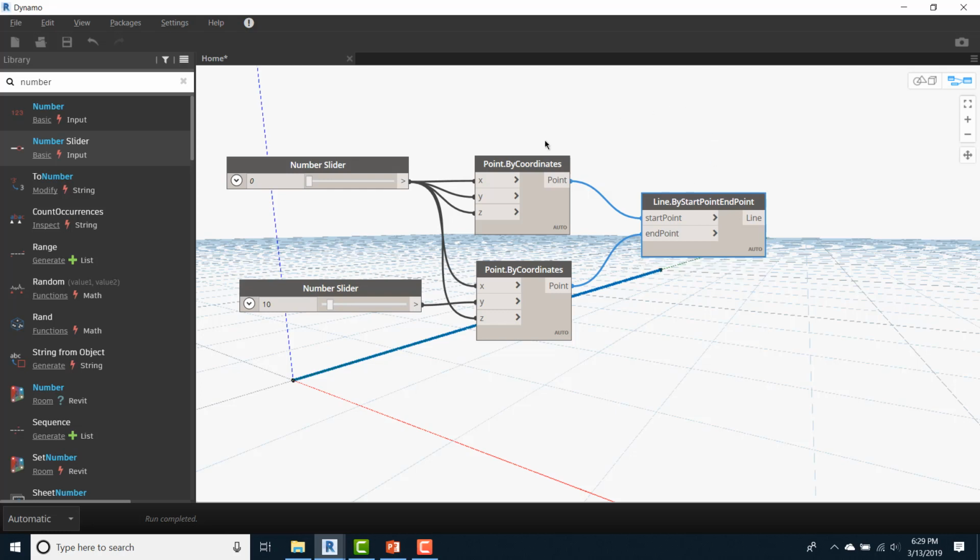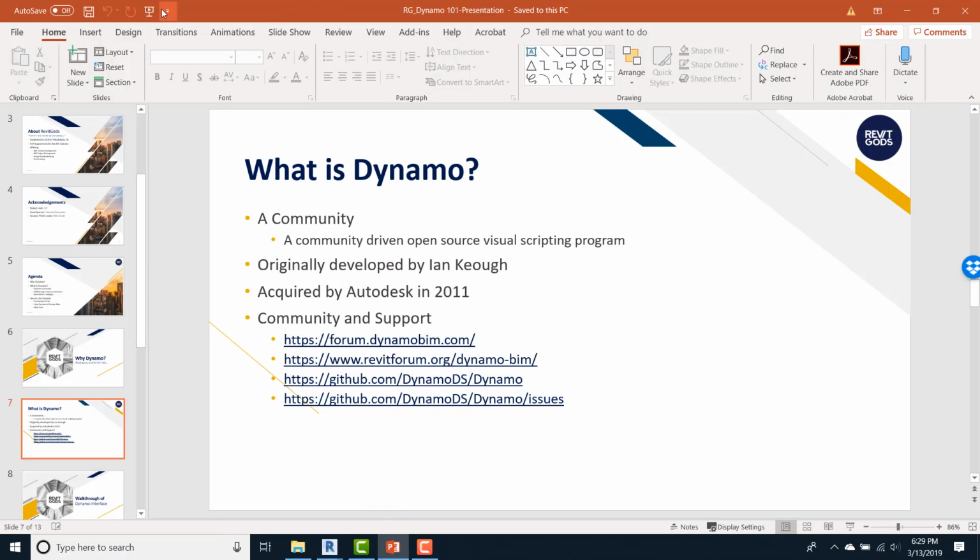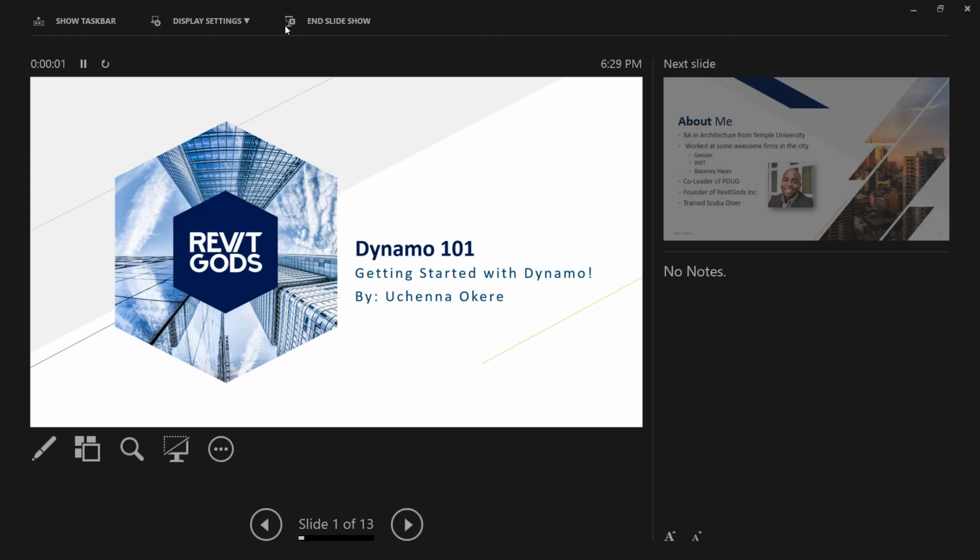All right. So this is just my quick explanation of what Dynamo is. It's the back end to Revit, and you use it to create anything you want to create. Okay? So we'll talk about some really practical applications towards the end for how this works. So let's hop back into our presentation.